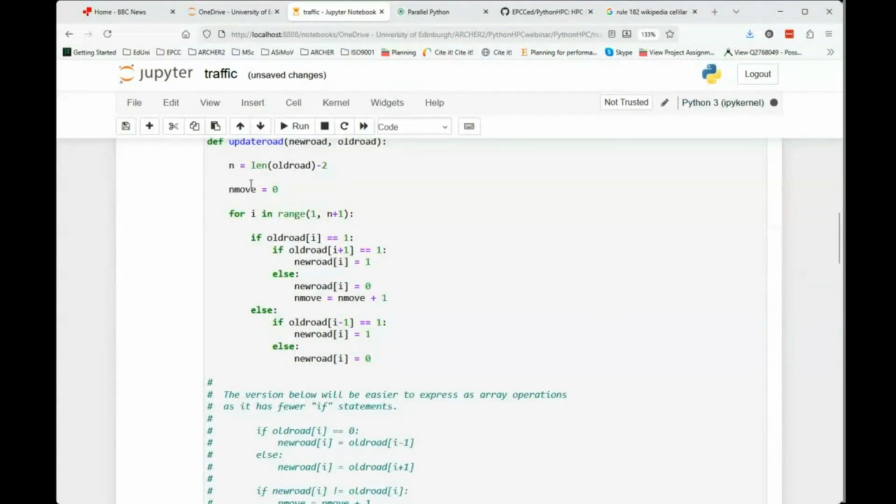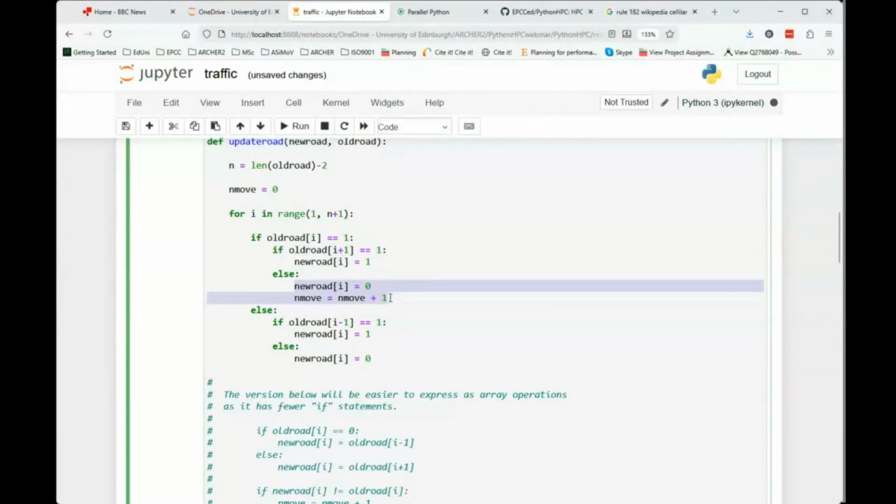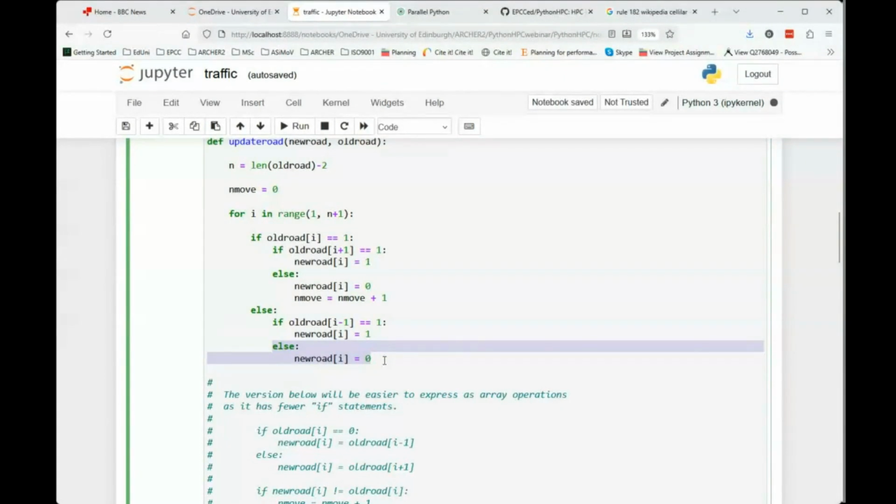Basically, we loop over all the cells. If I'm currently occupied, if the cell in front of me is occupied, I stay occupied. Else I move and I become 0. Else, if I'm unoccupied, if the cell down from me is occupied, it moves into me, otherwise I stay 0. So this corresponds to a car not moving from an occupied cell. This corresponds to a car moving from an occupied cell. This corresponds to a car moving into an unoccupied cell, and this corresponds to an unoccupied cell staying unoccupied. So those are the rules.